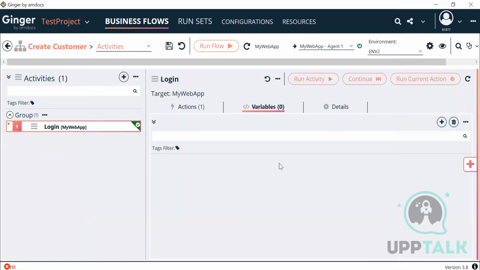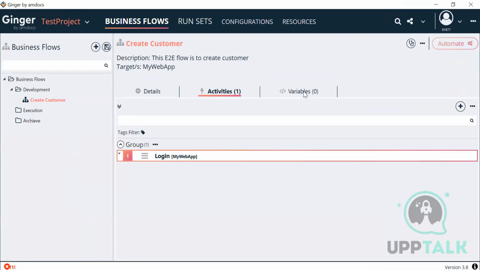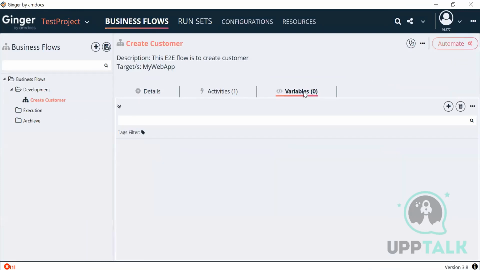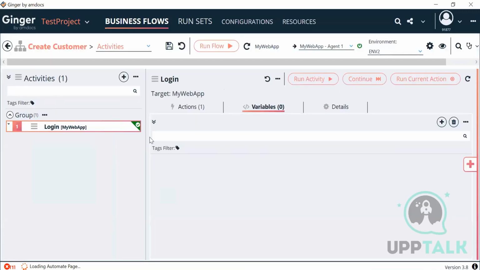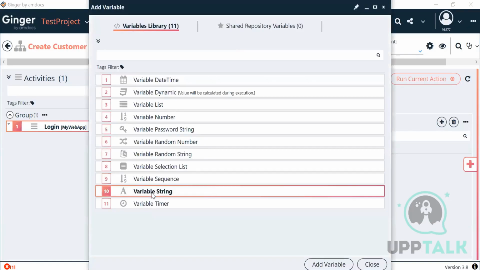Because you can see if I go back here, here also I have a variable section. The variables which I add here are my business flow variables. This corresponds to the business flow because these variables can be used in all the activities inside this business flow. But if I am inside that business flow, and inside this login activity, these variables are nothing but my activity variables.